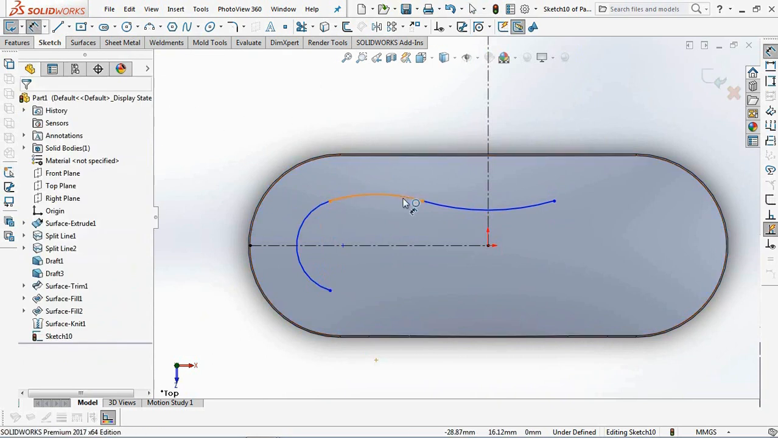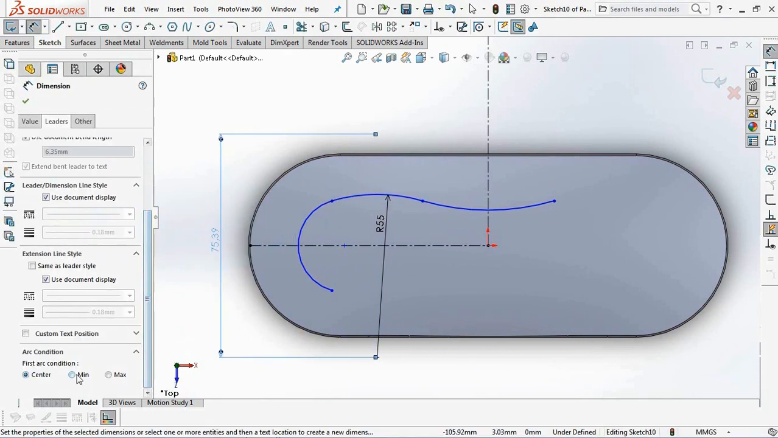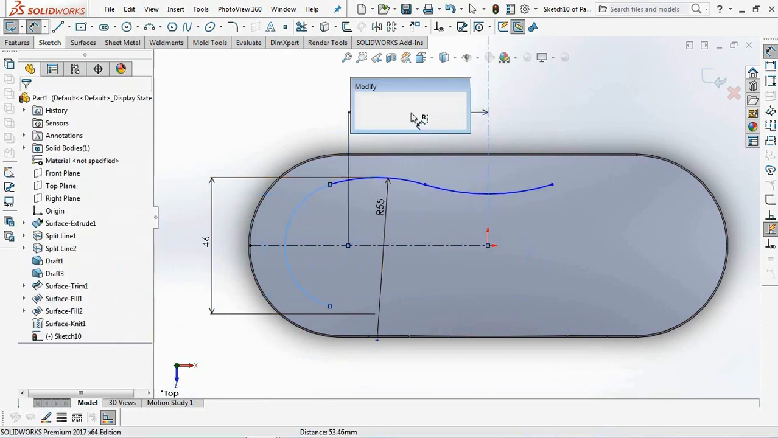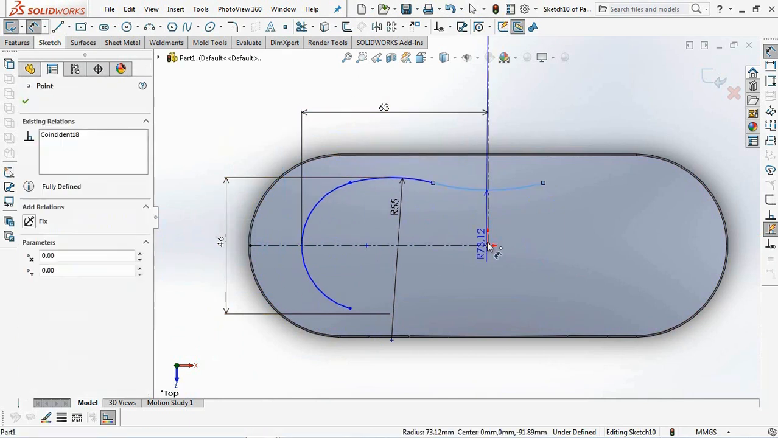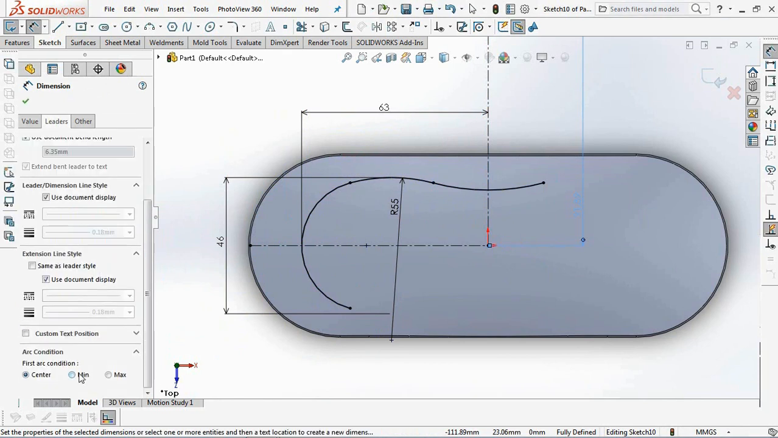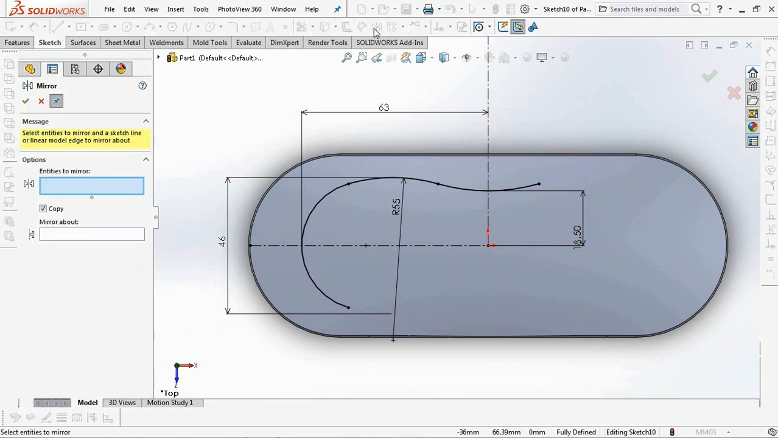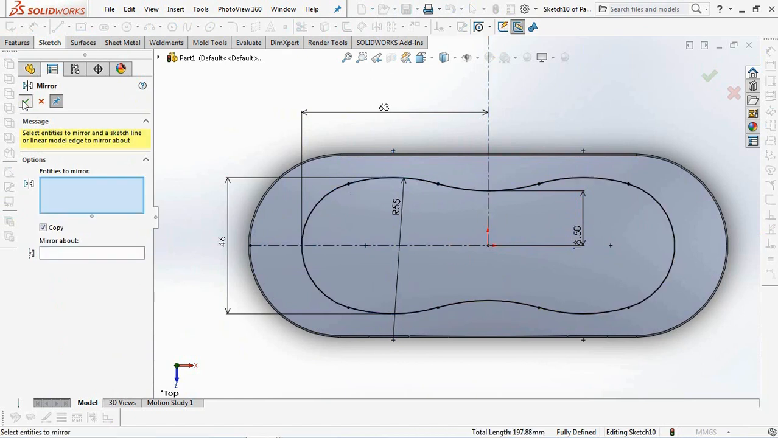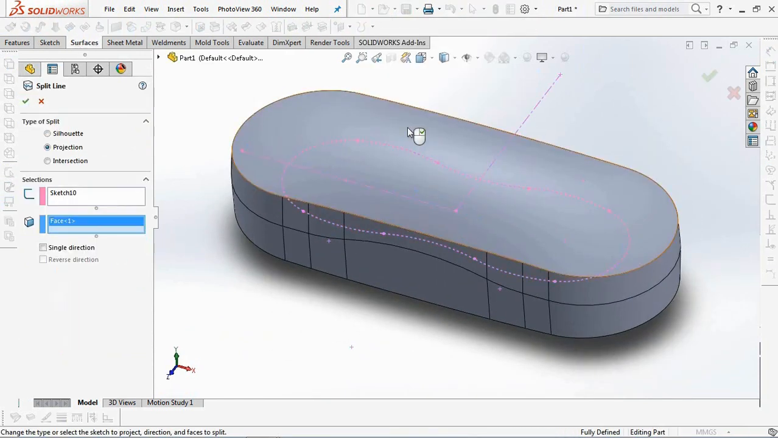Set dimensions at 55 millimeters radius, 46 millimeters wide, 63 millimeters center distance, and 18.5 millimeters. Copy the sketch with the mirror command. Okay, then exit sketch. Select split line. Click the top surface. OK.